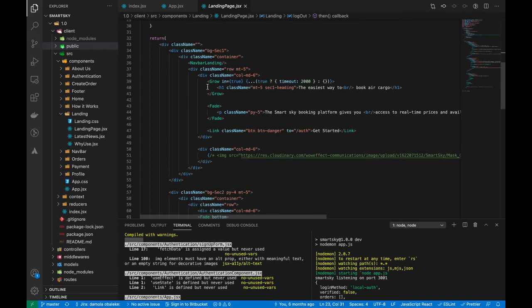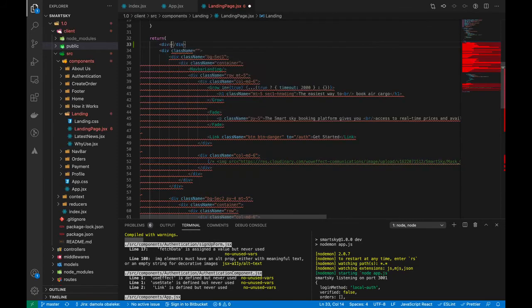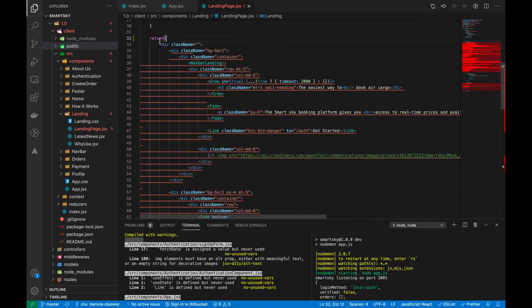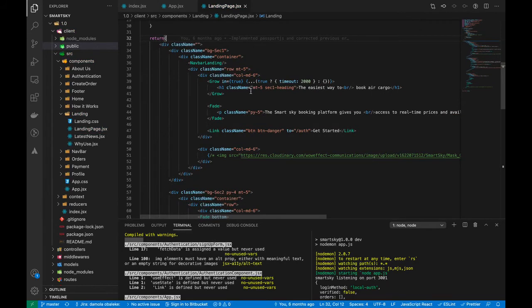So what I've done here, and with JSX, you have to have a parent division. You can only have one parent division. You cannot decide to have, for example, another. It's going to give you an error, right? So yeah, here we have the first division, then we have another division, which essentially just wraps everything. Another division actually has the class name background section one.